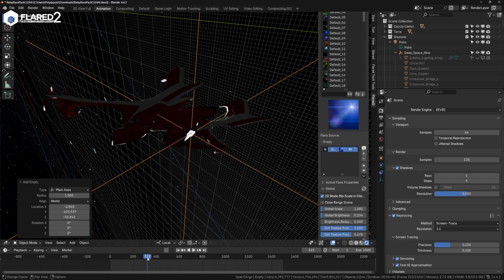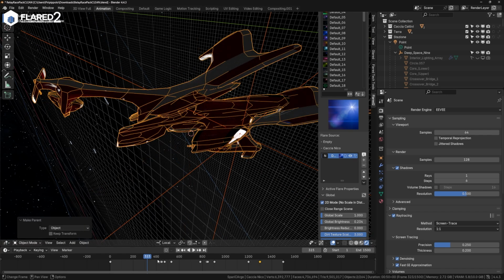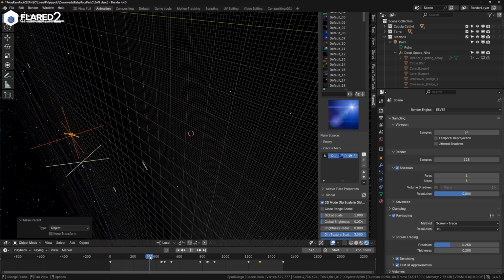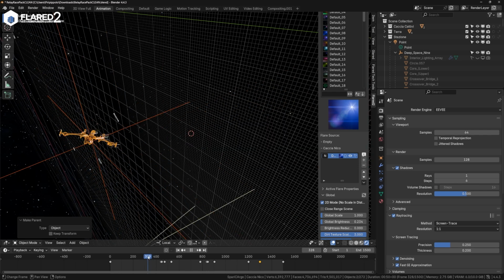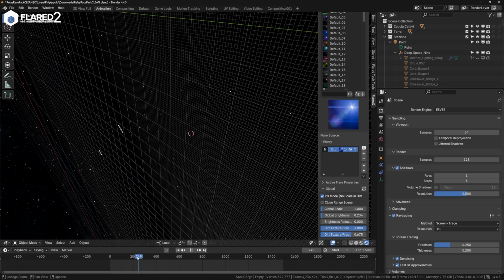And now I won't move anything in the timeline because I already made a mess some minutes before. I will press Shift and click on this element. Now I will press Control P on the keyboard and click object. I created a connection, which is a parenting in Blender, between those two objects. So now when one moves, the other goes with it. Okay, and this is what we need because I want to add a flare on this object, and it is attached to the spaceship.